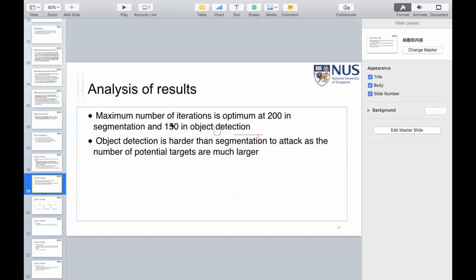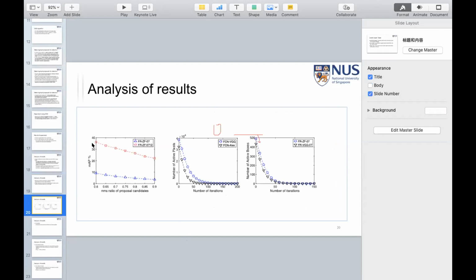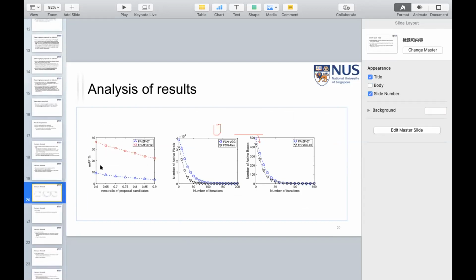The algorithm will stop once the target set is null or the maximum number of iterations is reached. I think it's easier to show on the graph. The first graph is about the NMS threshold, which we talked about just now. The next two graphs talk about the number of iterations. As you can see, as the number of iterations increases, there's a decreasing trend in the graph.